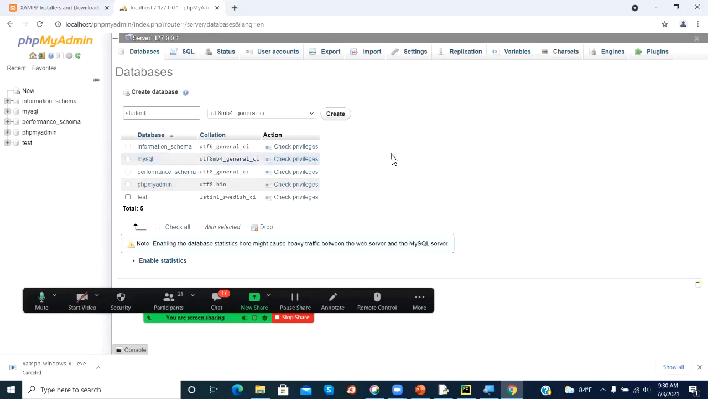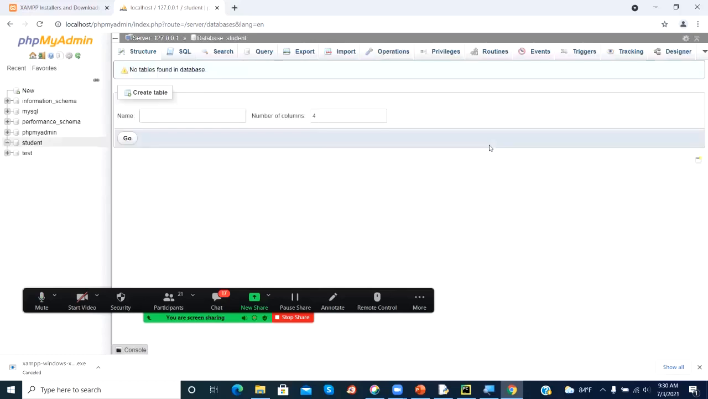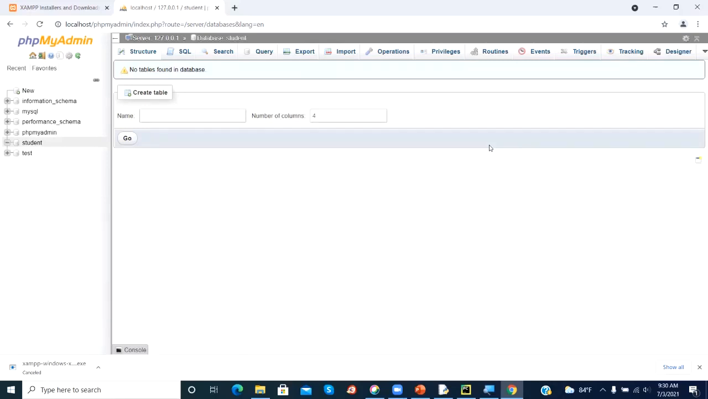That's all. Don't change anything. The name of the database is student, and create. Right, now the database is created. Every database should have one or more tables. Now we are going to create a simple table to store students' index number and name.